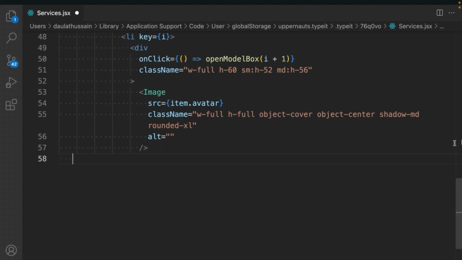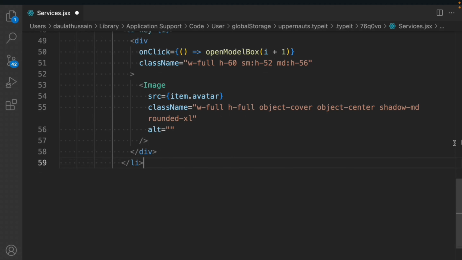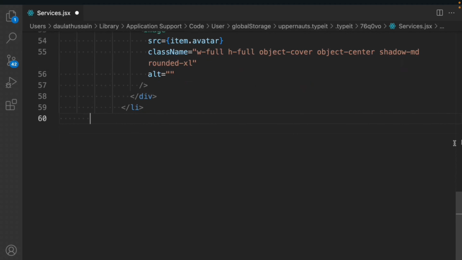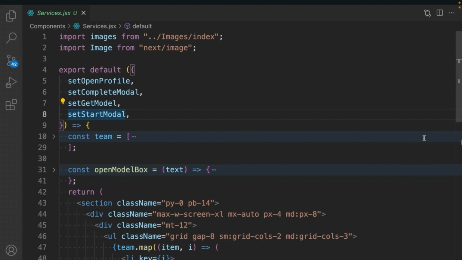Now we have to close the div as well. We have to close li, and we have to simply close the dynamic block and the UL as well. Close the div, and close the section, and that's the entire component we have written. Okay, pretty simple, not that much code.